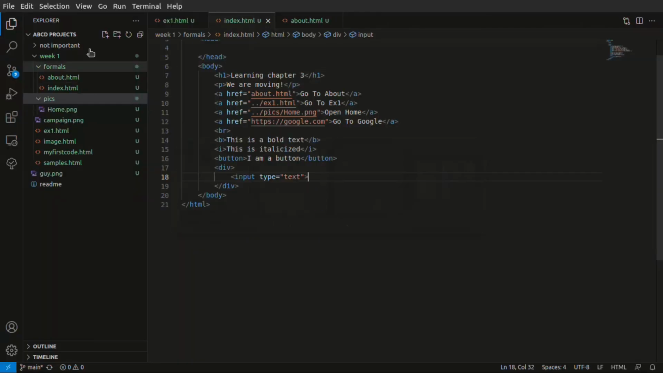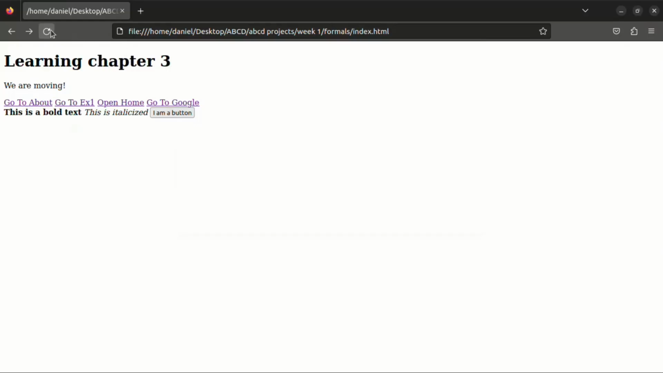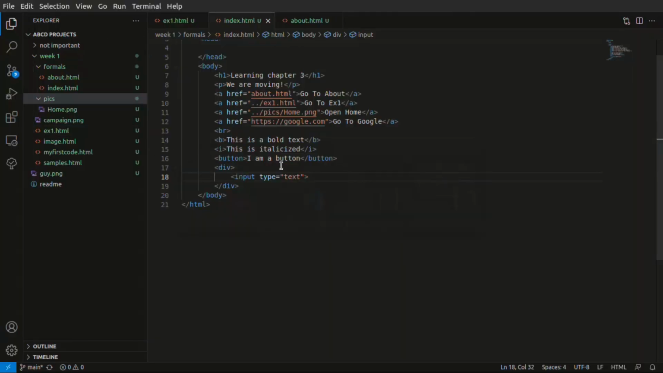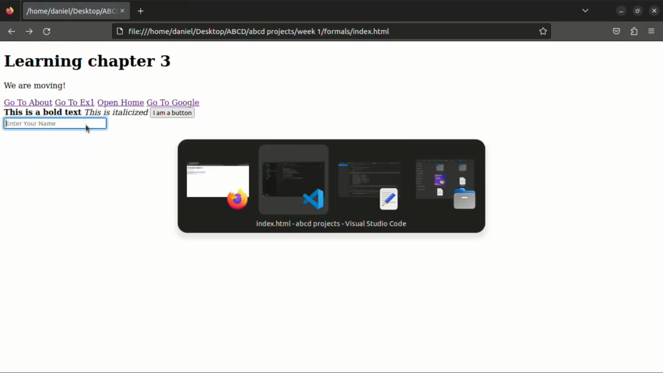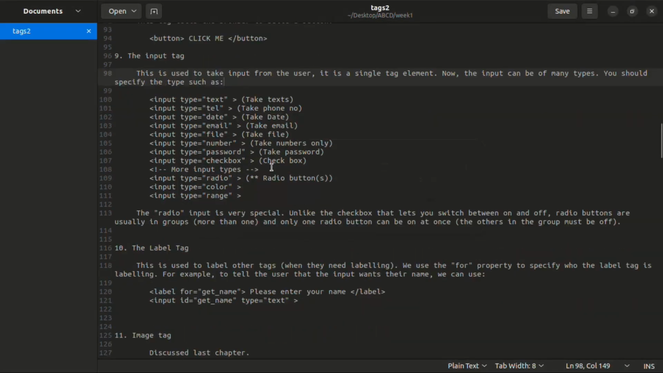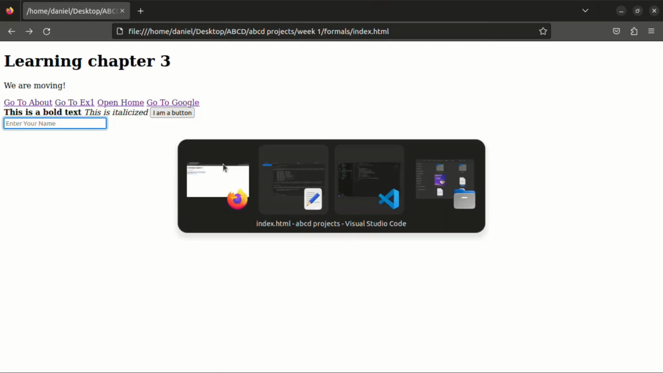Let's go ahead and come here and refresh, and this is it. I can type inside it. But what if you want to tell the user what to type? You include a property called placeholder. So enter your name. It's going to show the user to enter their name. Alright then. So let's go ahead.